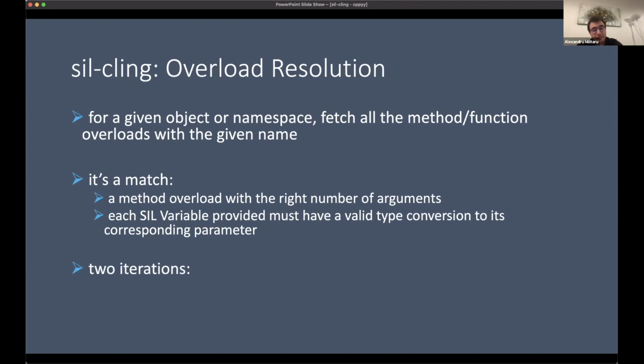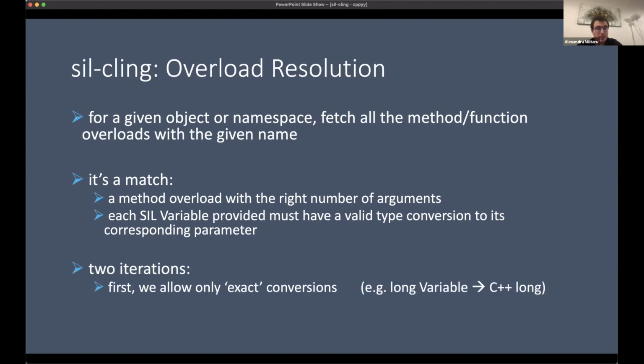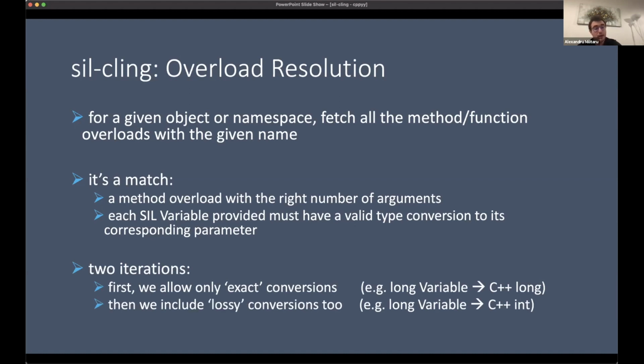In order to find the match, we do two iterations. In the first iteration, we only allow exact conversions, like from a seal long variable to a C++ long. And in the second iteration, we allow lossy conversions too. By lossy, I mean conversions that allow a loss of precision or range, like from a seal long variable to a C++ int or short.